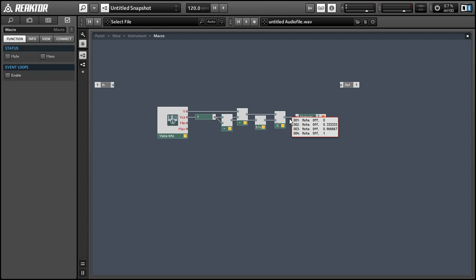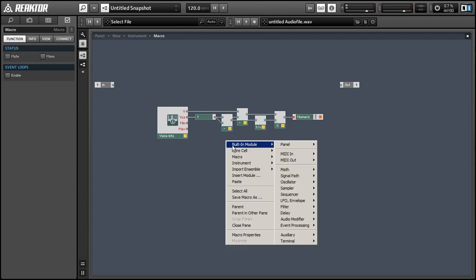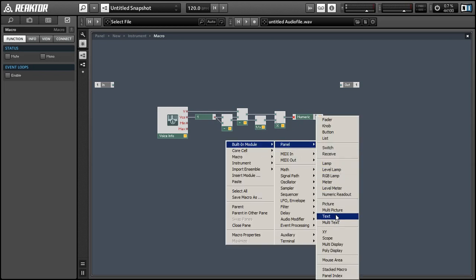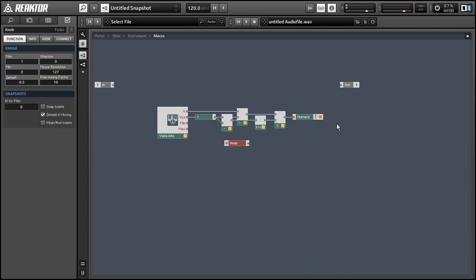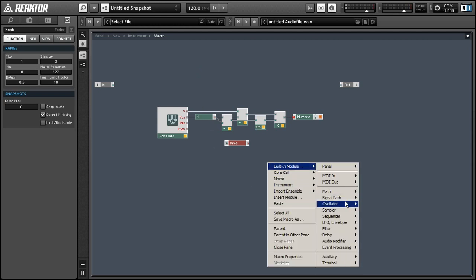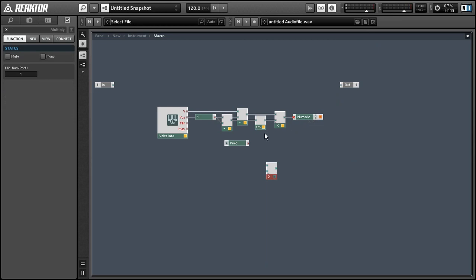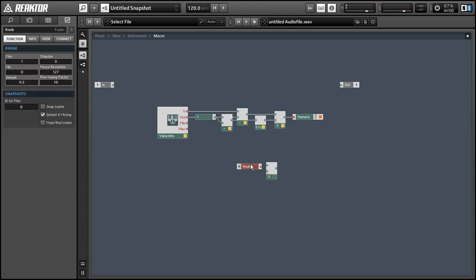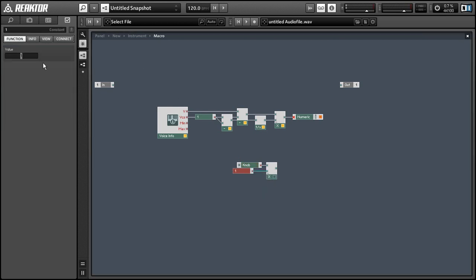So the next thing we want to do is to create a knob that we can use to control the depth of this spreading of our parameter. So let's create a knob. And we're going to multiply it by 2. And that will go into the bottom of the multiply module.